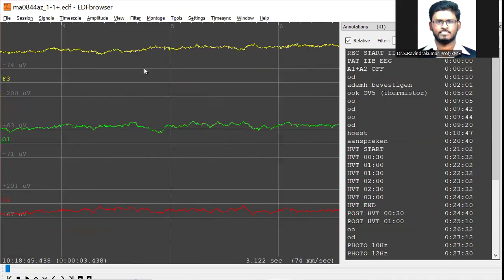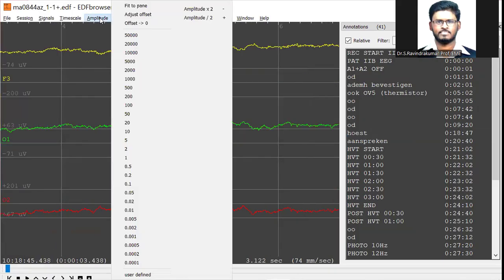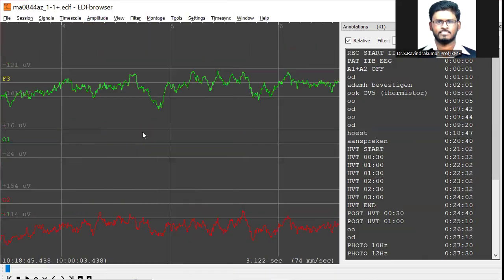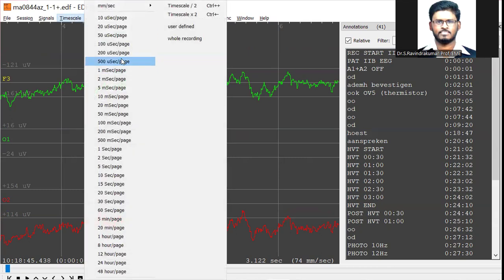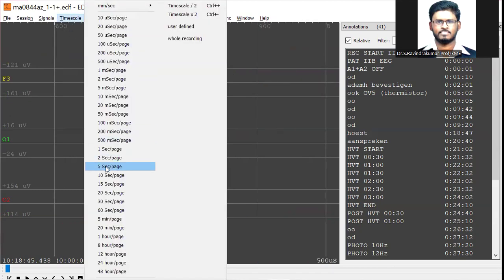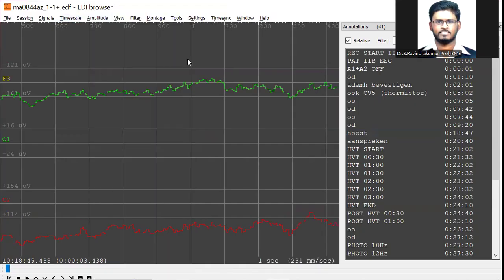So you can zoom the signals, and you can vary the amplitude of the signals to visualize them in a better way, to see all the event potentials in detail. Similarly, the time scale can also be increased, so that we can see the signals a little bit better. So those signals can be analyzed.